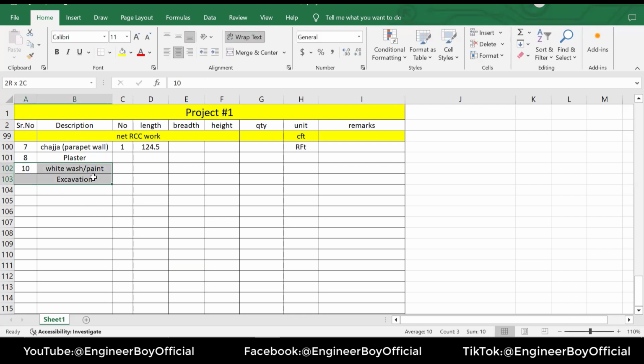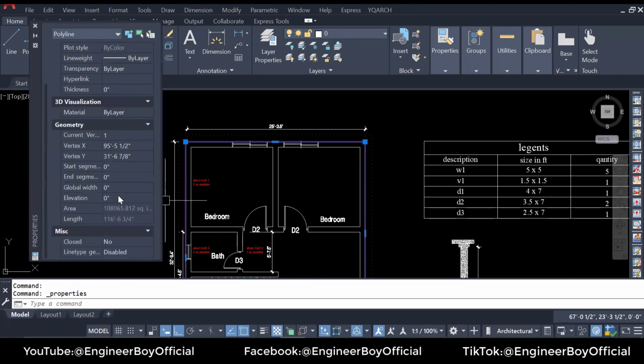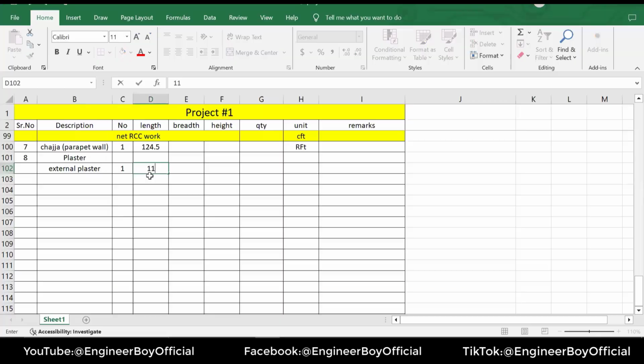And let me remove this, the serial 10, so we can complete serial 8. So in plaster, let's say external plaster. Now for external plaster, I'll take the length. You have to count this parameter. I'm going to use AutoCAD so I can do it very quickly without wasting much time. You can see the length is 116 feet and 6 inches, so 116.5.